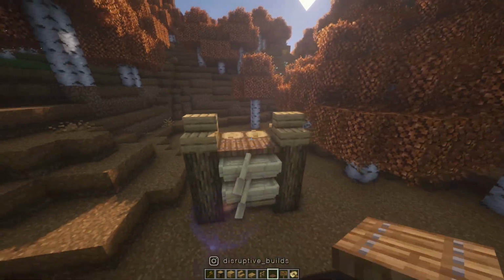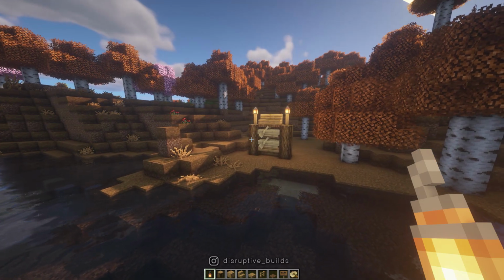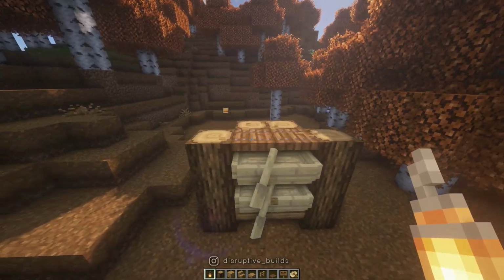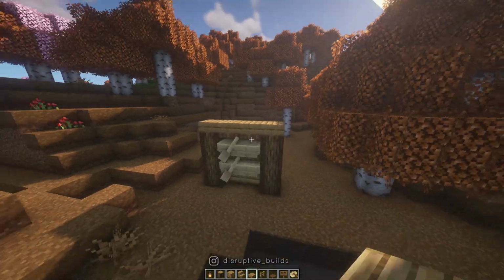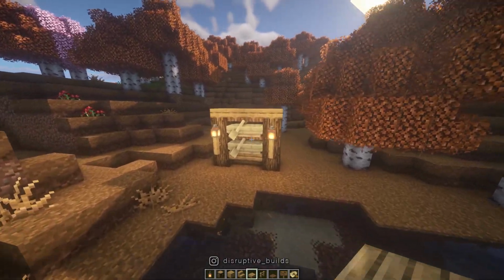I don't like this back here though, so let's change that. I don't like the way that looks. I need to figure out some way for the top. I think it being flat, yeah, I like the look of that.